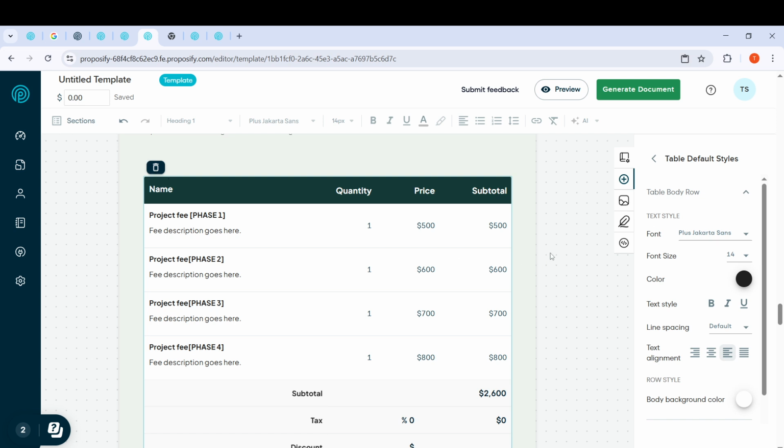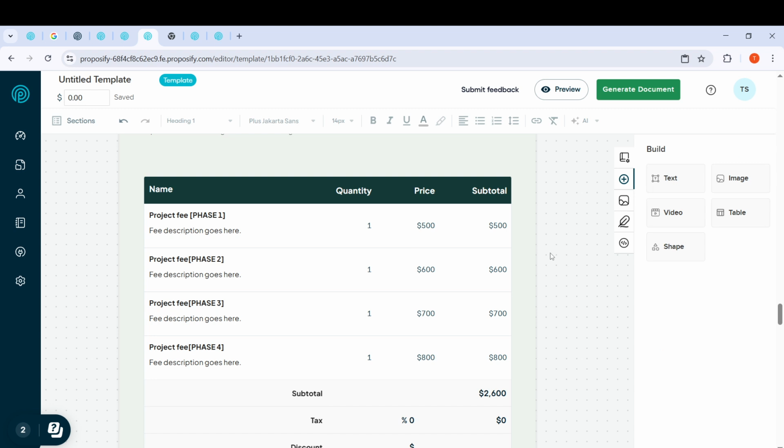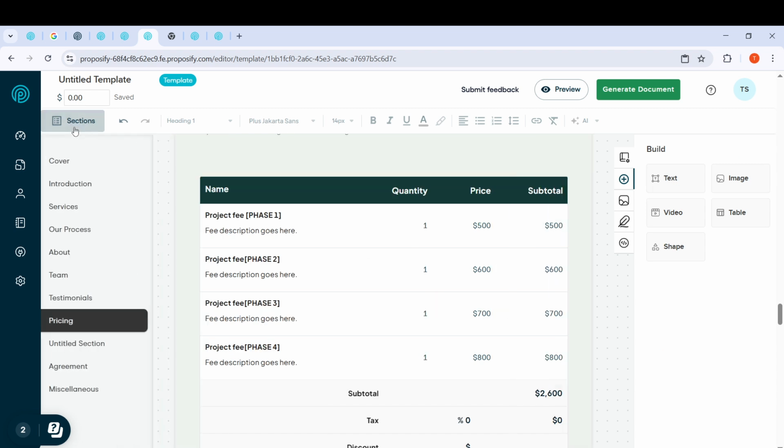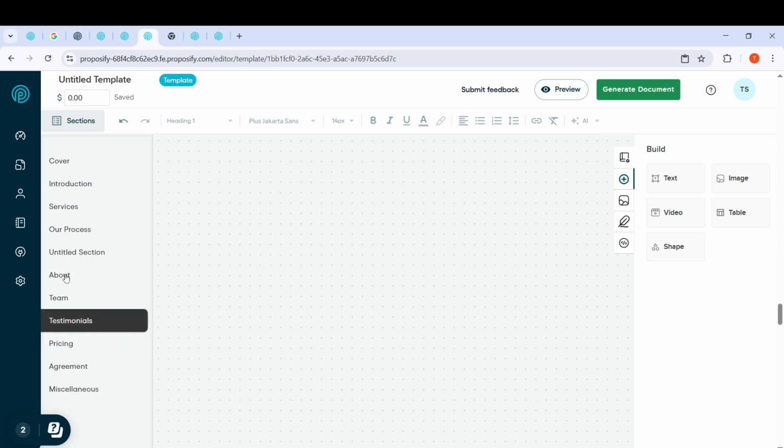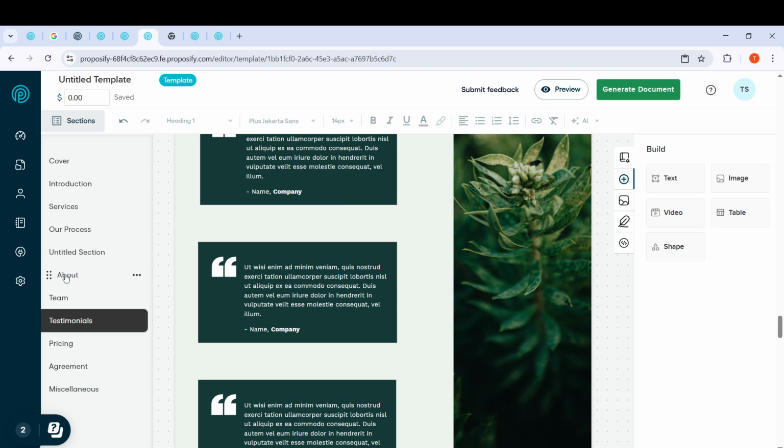Next, you may want to reorder the sections of your proposal to craft a logical and easy-to-follow narrative. You can easily drag and drop sections within the menu pane, arranging them to a flow that typically includes an opening cover page, followed by sections like the executive summary, solution, deliverables, pricing, terms and conditions, and finally, the signature page.